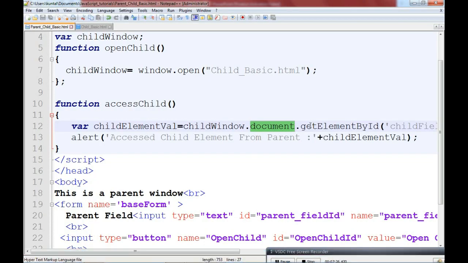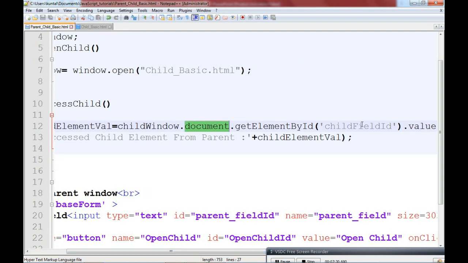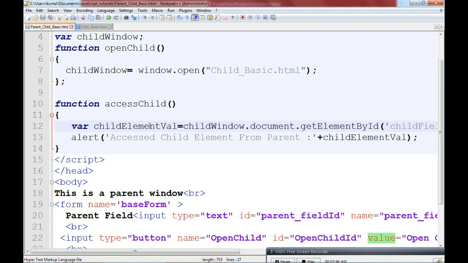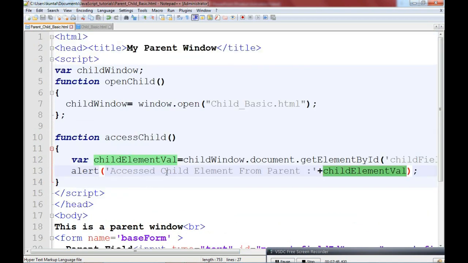So I have childWindow.document.getElementById, and then I am giving the ID which is present in the child window, .value, to get its value, and then I am printing it in one alert. So that's all of my structure of the parent window.